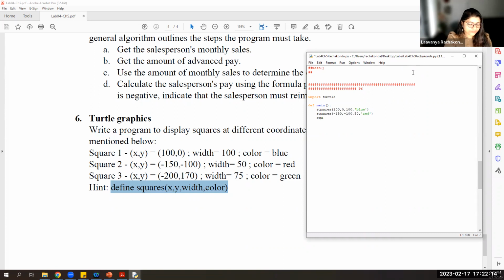Next, call the squares function again, minus 200, 170, 75, green. Yeah, that's it. Now let's define the squares function. So we have x, y, width as your variables, and then color is your next variable.